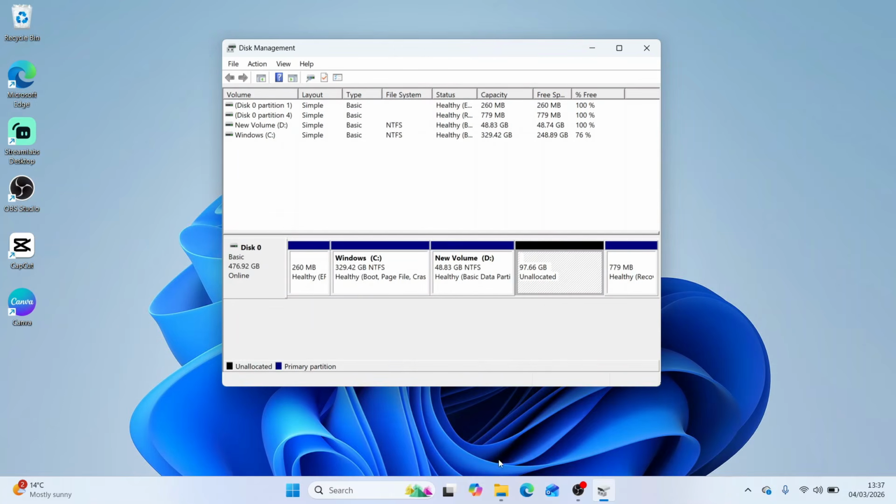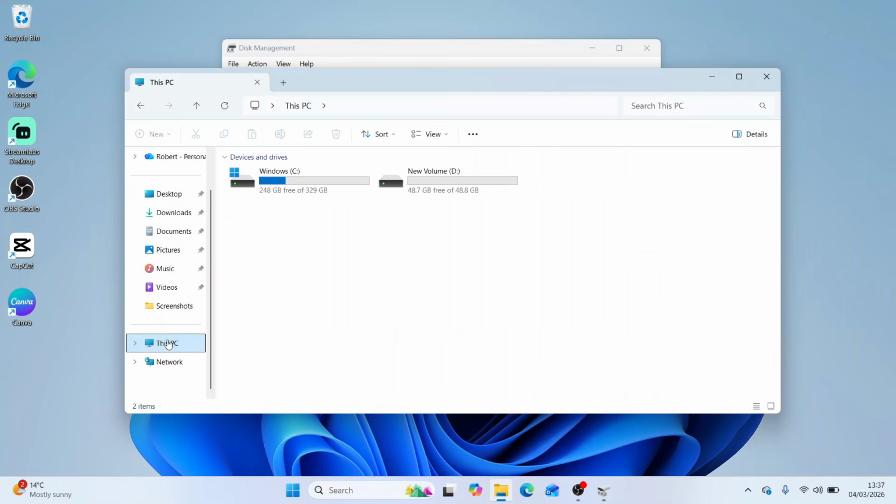So now if we open up File Explorer and come back to This PC, you'll see we then have the D drive. And of course, if I completed it again, I would then have an E drive or another drive letter that I chose.